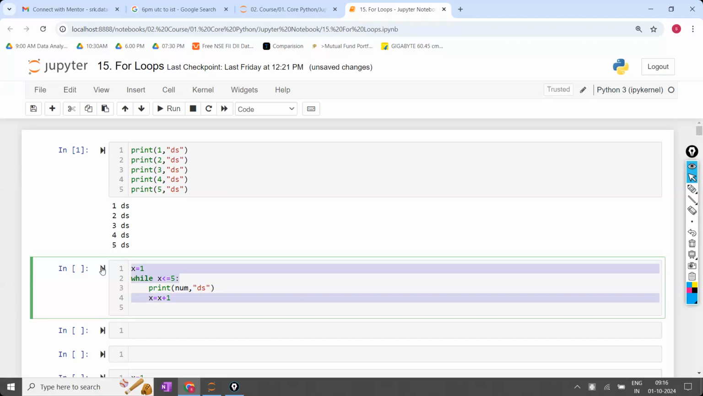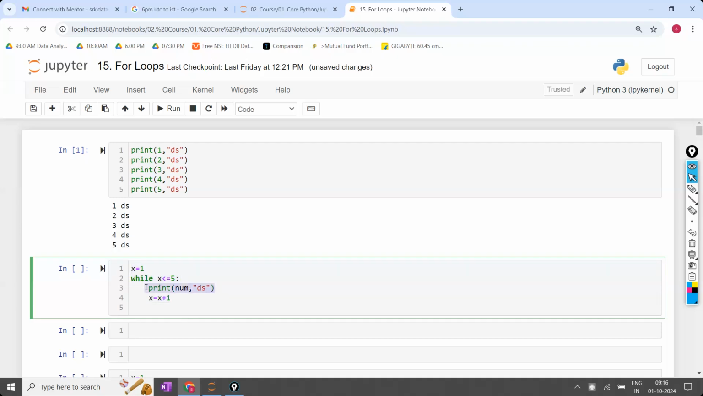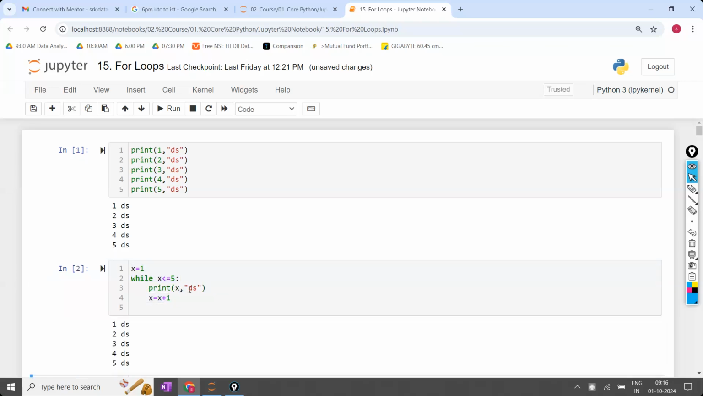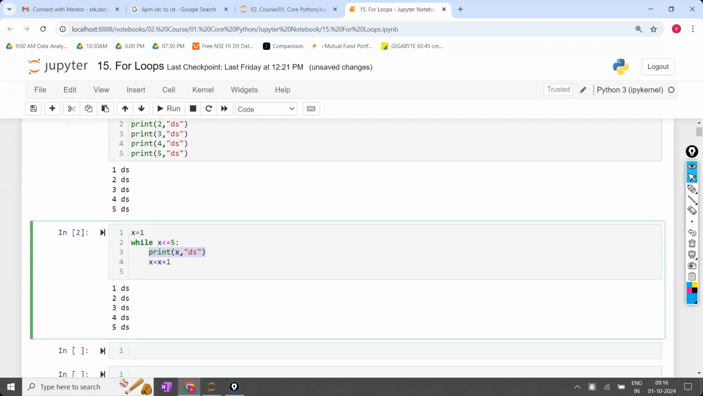Which one do you want to repeat? First you select that one. How many times do you want to repeat? Select that one. Is the point clear? First, you want to repeat the print of ds. And how many times do you want to print? 5 times. For printing 5 times in the while loop, we are going to write this. Here I'm going to print x comma ds. Whichever you want to get printed 5 times, that one you have to write inside the while loop.